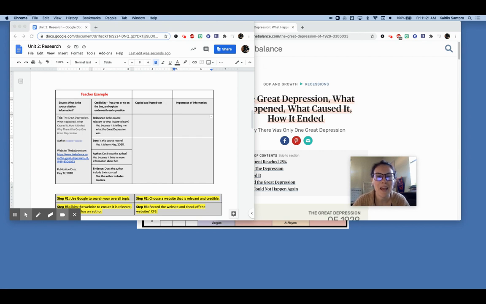Hi, teammates. I'm going to model for you how I take notes when I'm doing research. Take notes on the 4 steps that I take during this process.